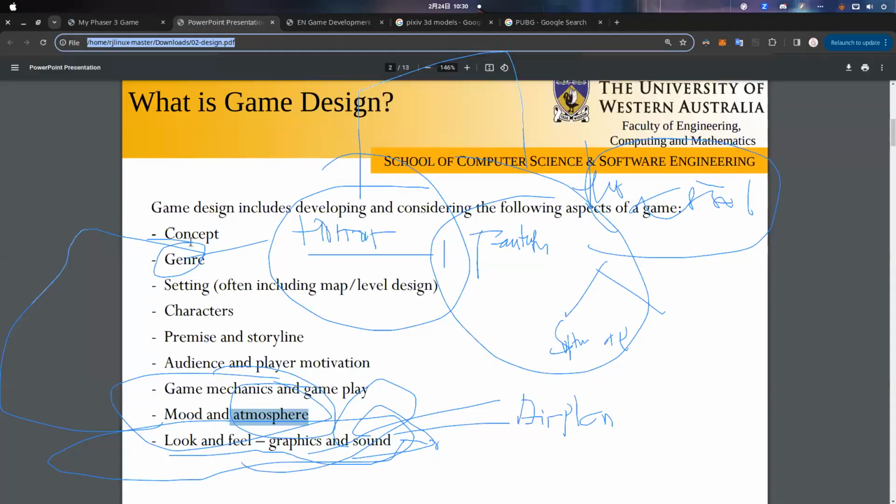Let's go back to the presentation. Maybe the audience for Free Fire is kids. The game is quite similar to PUBG, but maybe different in the character, the storyline, the audience, and the player motivation. I don't play Free Fire, but I do play PUBG on the PC platform.